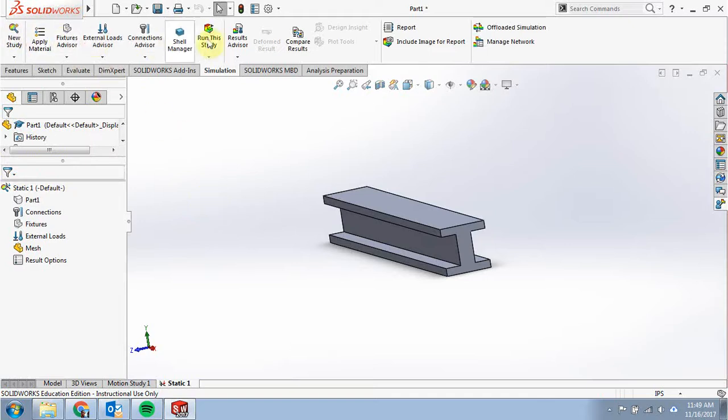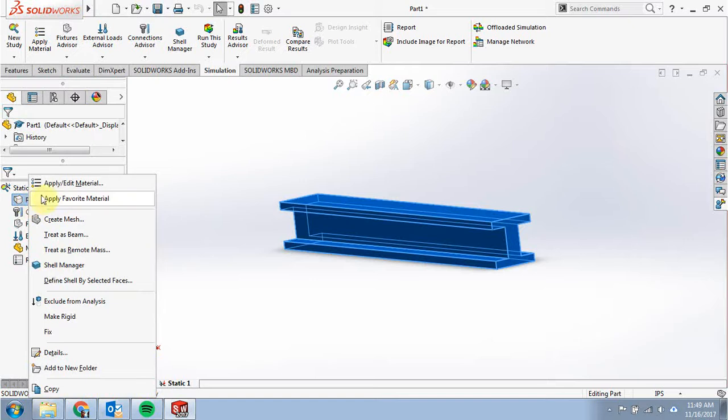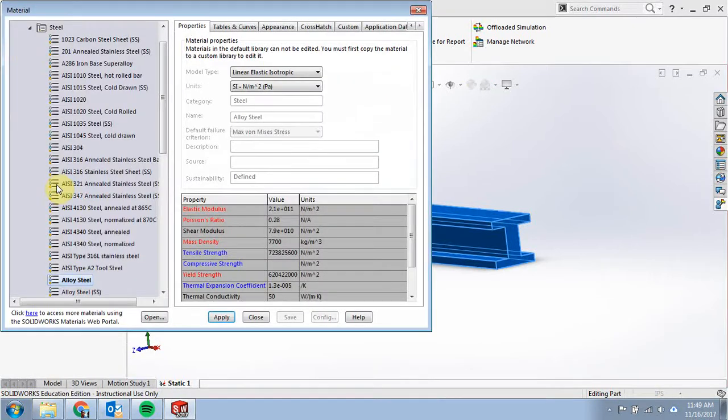Now you'll notice that a whole bunch of new things pops up here, and we still have all of our tabs over here. Now the real simple thing to do is to start working your way down on the side. So the first thing that we're going to do is take a look at part 1. We're going to right click on it, and we have to apply a material.